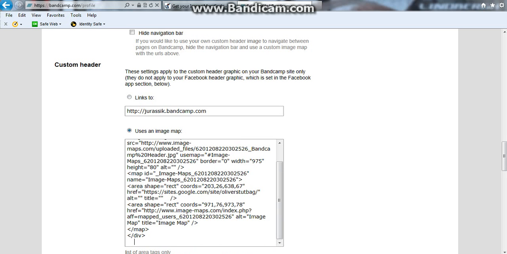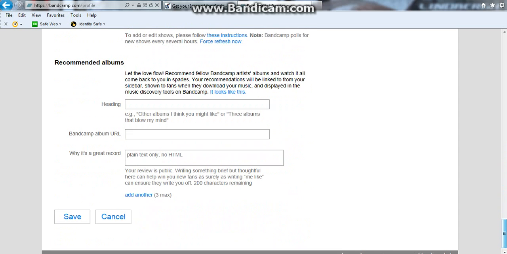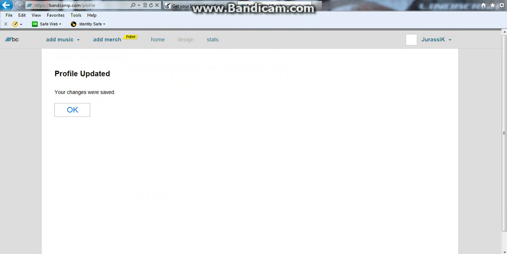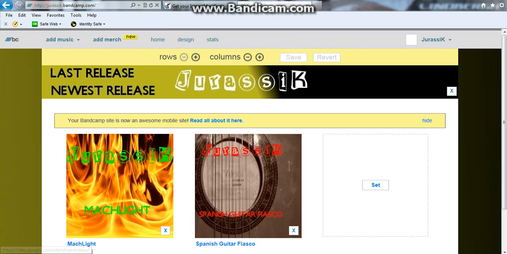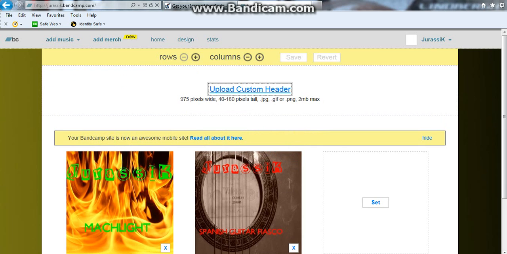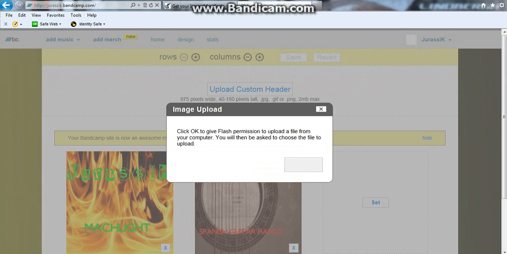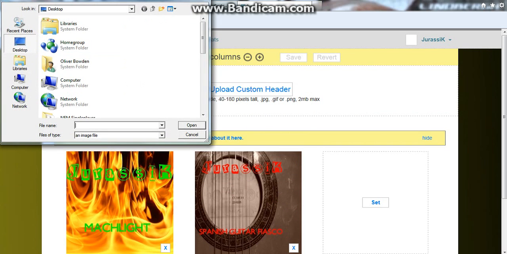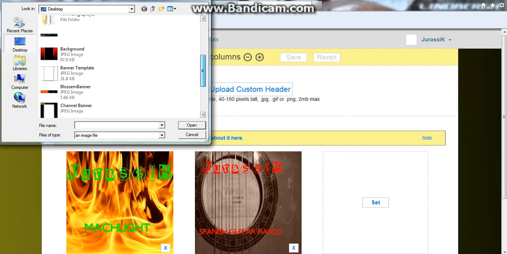So copy it in the custom header bit, which says uses an image map. Now we go down here and click save. Oh, can't believe I forgot that. Yeah, sorry about that, guys. You have to do this as well. I seriously forgot. I am such a noob.